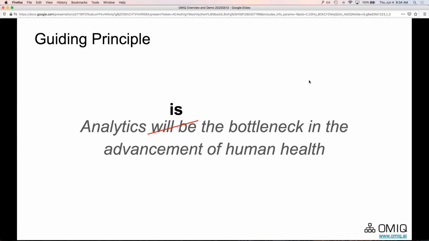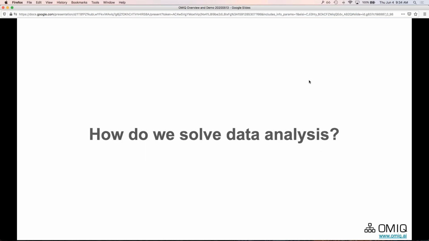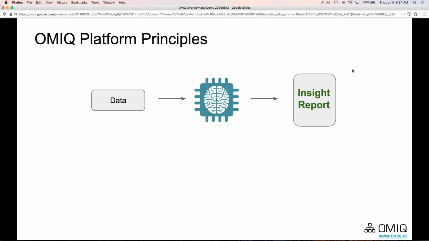And so that problem is really what we focus on day to day at OMIQ. And our ultimate goal is to just solve data analysis. We want to make it into a solution instead of a process, right? And so that's a pretty hard problem to solve, but this is basically our steps toward doing that.